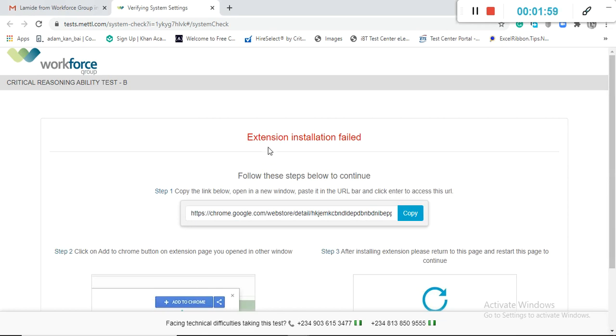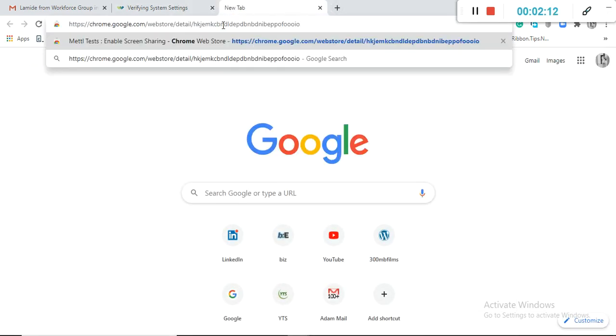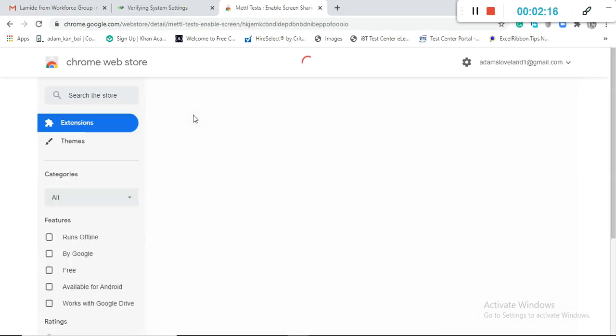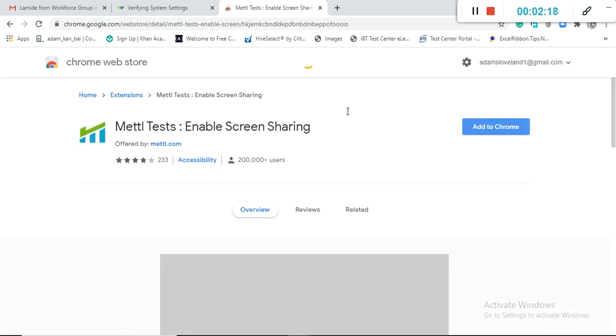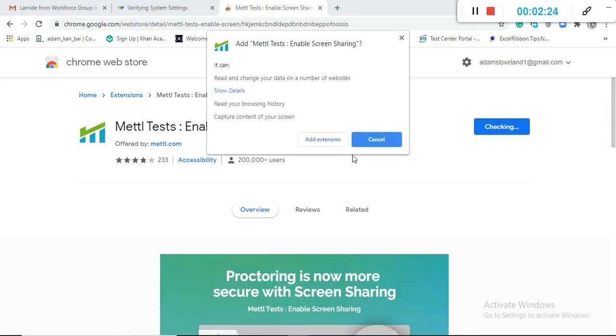Fortunately or unfortunately, the installation failed. No worries. You should copy this link by clicking on this button, open a new window, and paste the copied link to access the extension page. From this, click on Add to Chrome. Confirm.